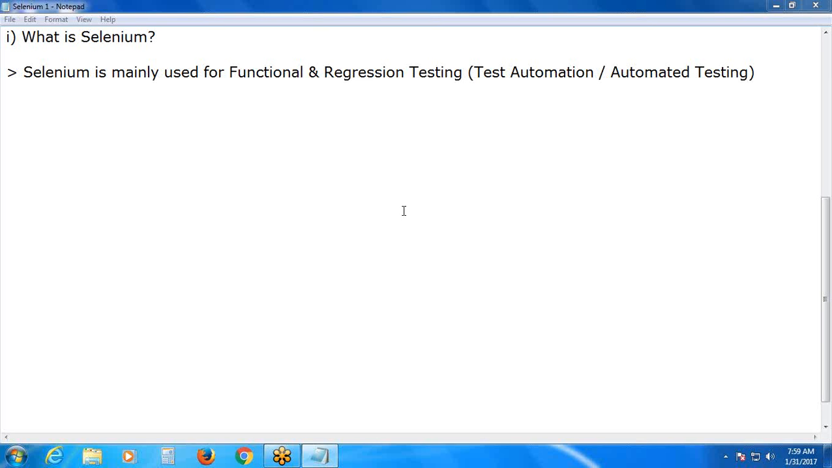Okay, leave it. Observe, Preeti. Selenium is mainly used for functional and regression testing. Other tools in this category: the important one is UFT, formerly QTP from HP. Next, RFT, Rational Functional Tester from IBM. Next, Silk Test from Micro Focus. Some other tools are Test Complete, Test Partner, etc. But nowadays, the important tools in this category are Selenium and UFT.